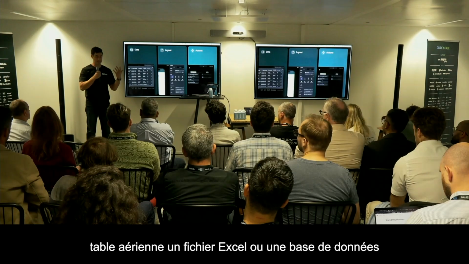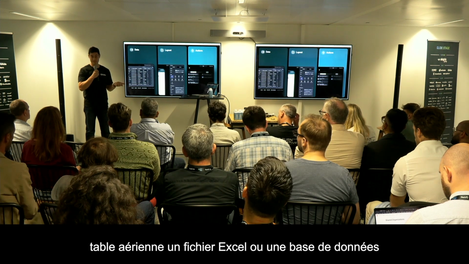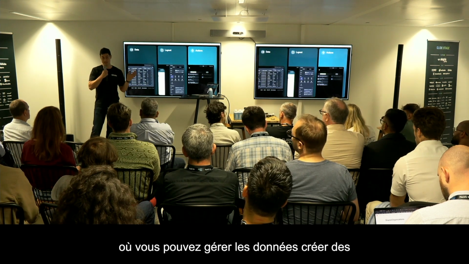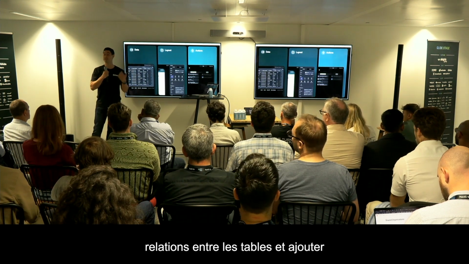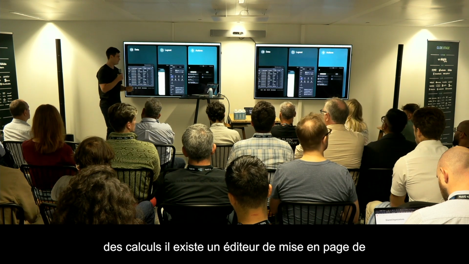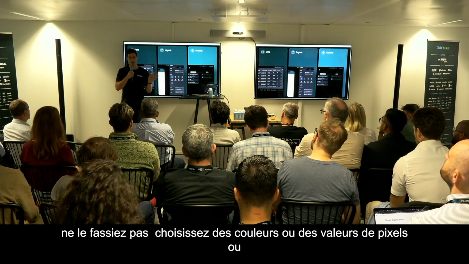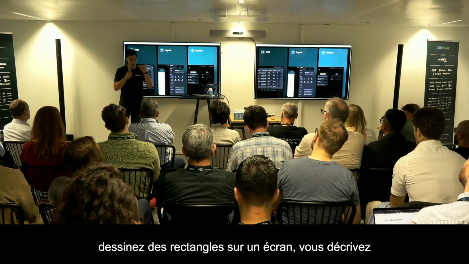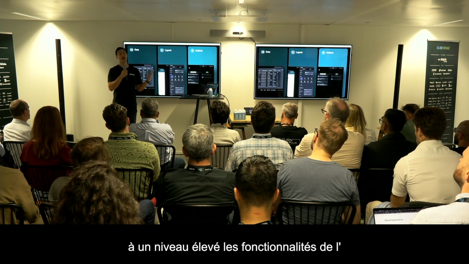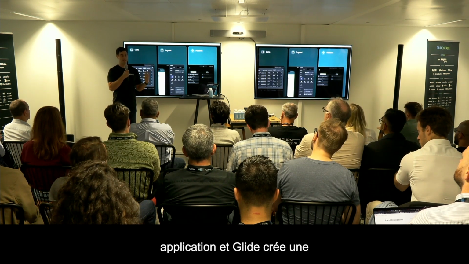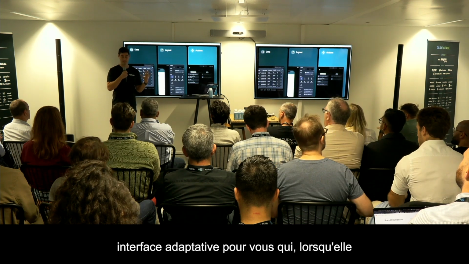If you're not familiar with Glide, it basically comes in three parts. There's a data editor that is a lot like Airtable, that can connect to a Google Sheet, an Airtable, an Excel file, or a database, where you can manage the data, create relations between tables, and add calculations. There's a layout editor that's very high level. In Glide, you don't pick colors or pixel values or draw rectangles on a screen.